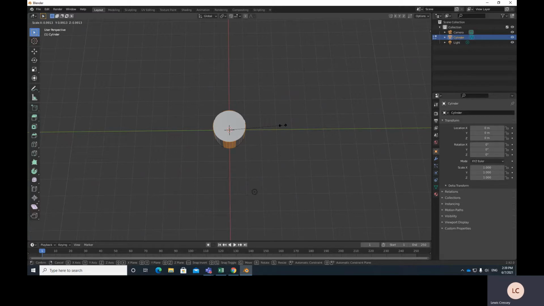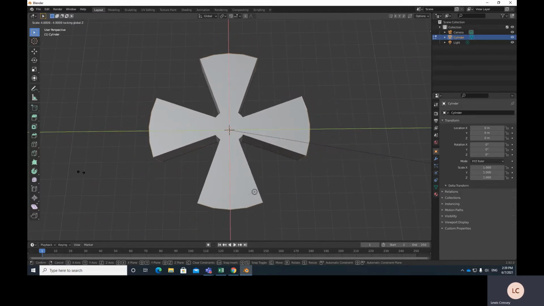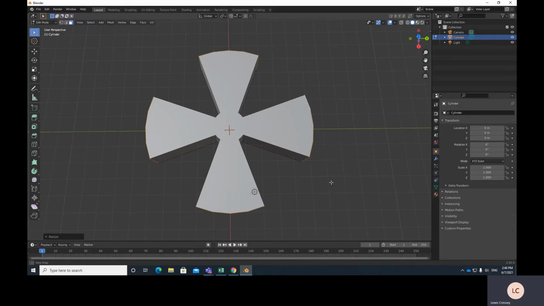So the way that I stop it moving on the Z axis is hold down the shift key and press Z, and when you pull it out now, it will not increase the Z axis size of those legs. So I'll pull it out to about there and click the left mouse button.